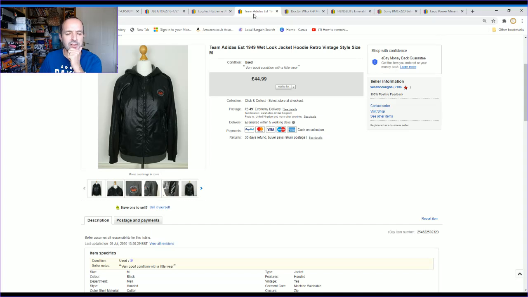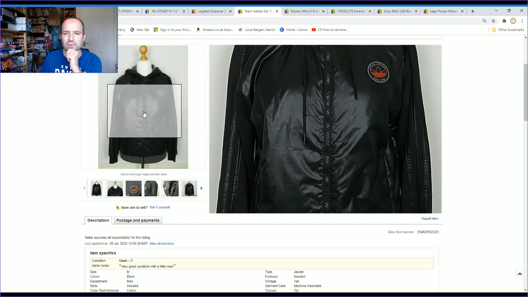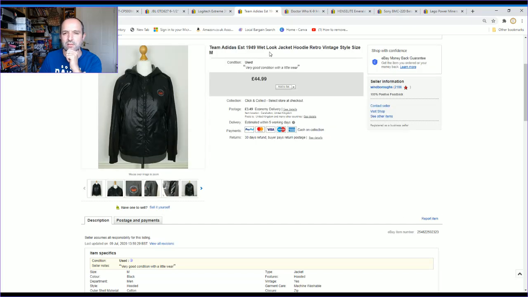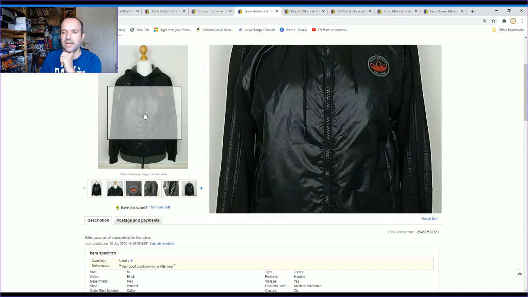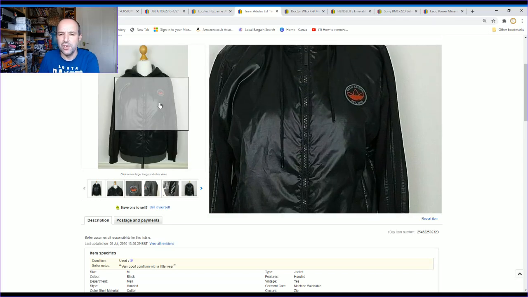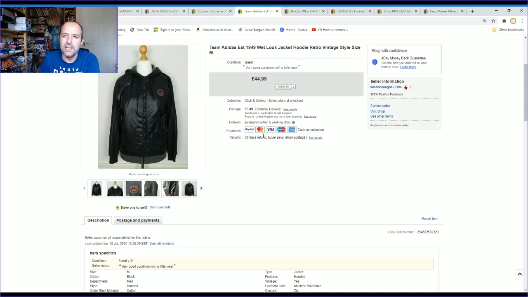Clothing items. Now I'm not great on clothing, but this one, I did notice that wet look jackets, especially if they're Adidas or something like that, some sort of vintage, do sell extremely well. This was listed for quite a few months, but I was holding out on the price. Didn't want it to go cheap. And I think it got the price.